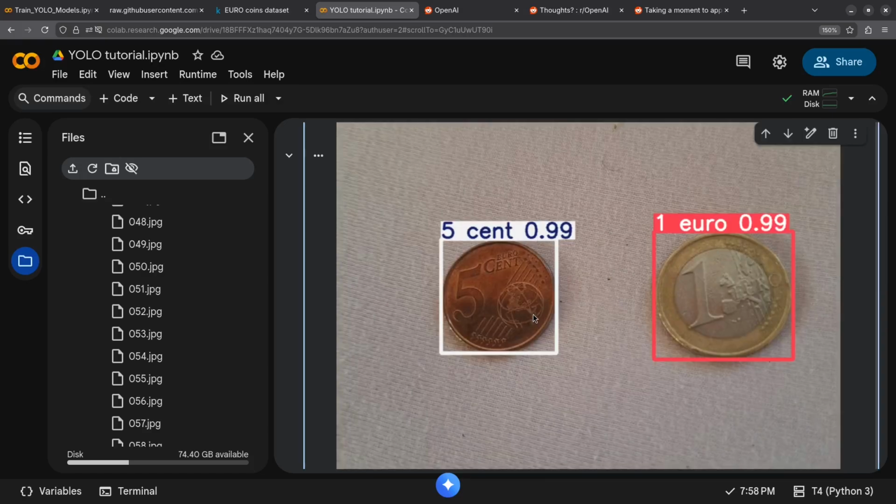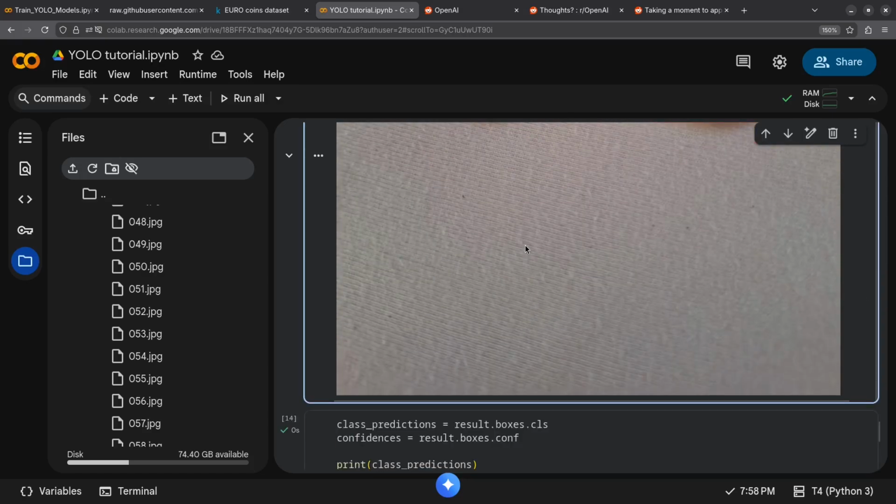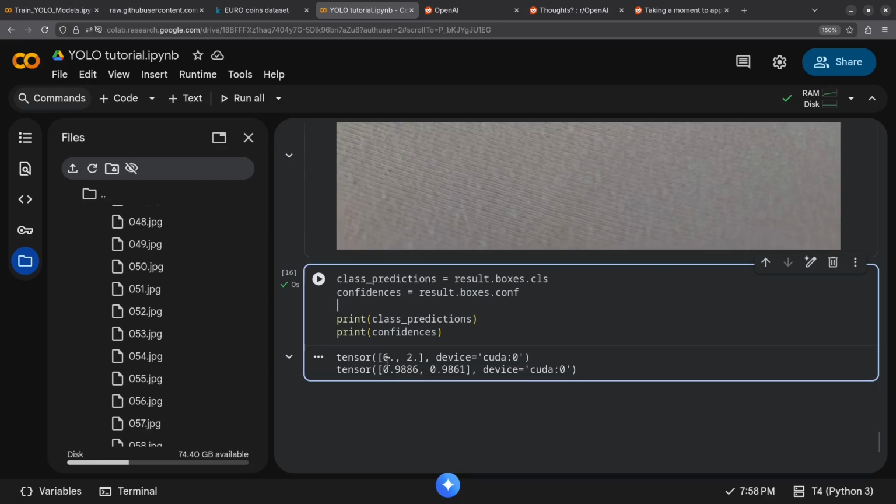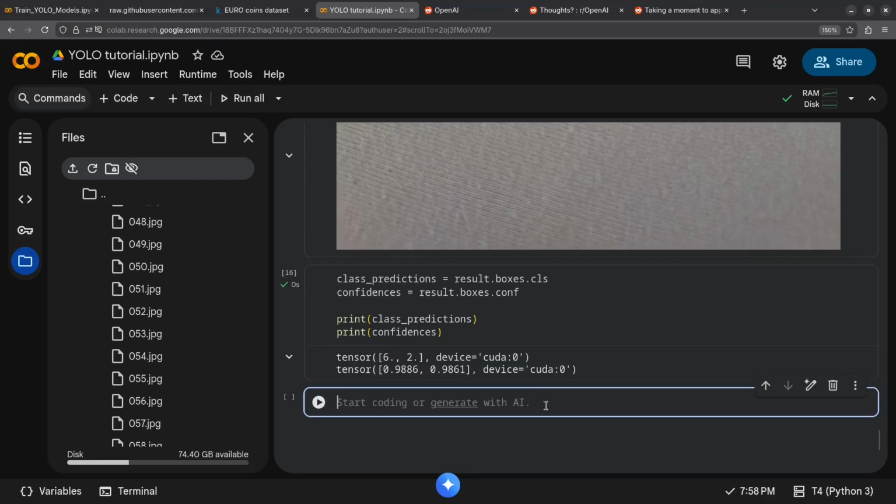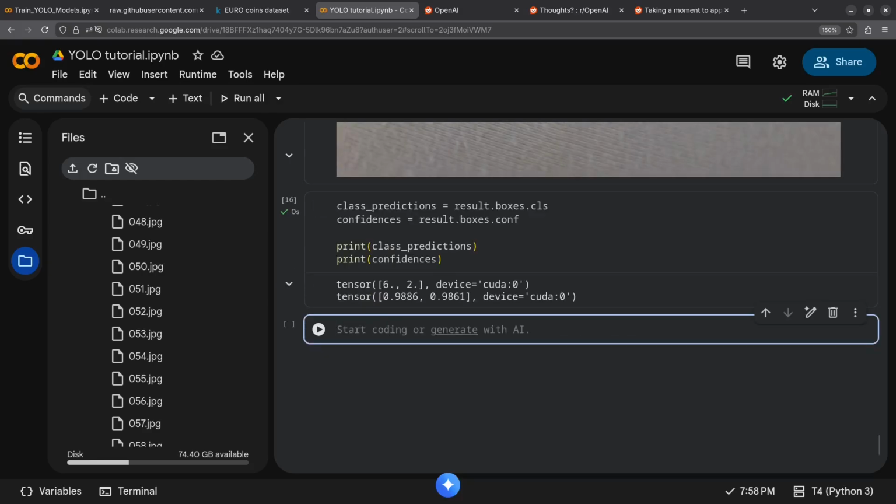Nice. It's very much accurate. That makes me really happy. Now let's run this code snippet, and now we have 2 classes with their corresponding confidences. Let's now write more code to make it look a bit cleaner.